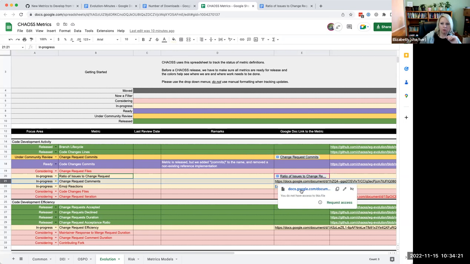Right under the ratio. Yeah, okay, I have access to it, and I have edit access to it. Can you add? Let me see if I can. It says anyone with the link is an editor.